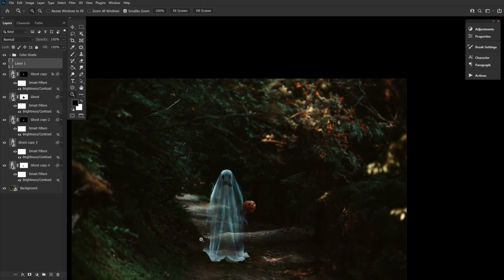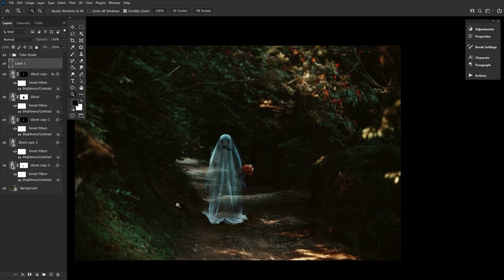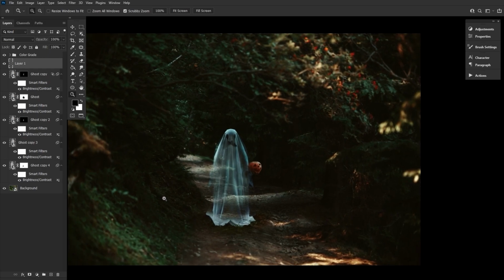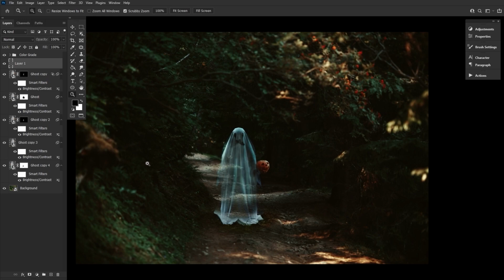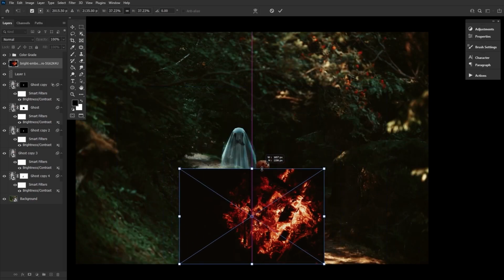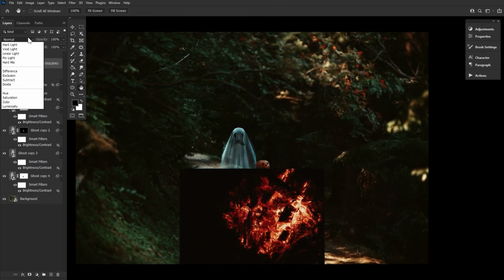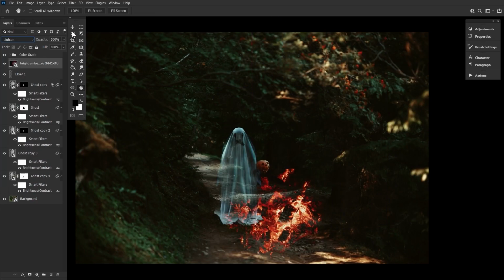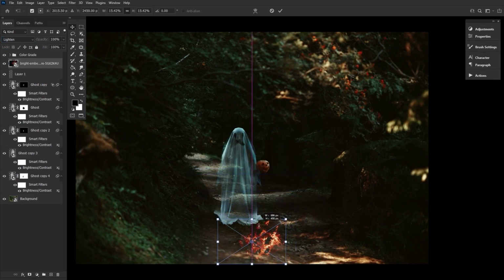And then to bring even more focus to the ghost, as it's getting a little lost in the scene, let's add some extra detail to the pumpkin our ghost is holding by adding in some fire. Take a burning coal texture and shrink it over the pumpkin, setting that layer to either screen or lighten. Try out both and see which one works best. I preferred lighten for this particular texture, but sometimes screen is the way to go.